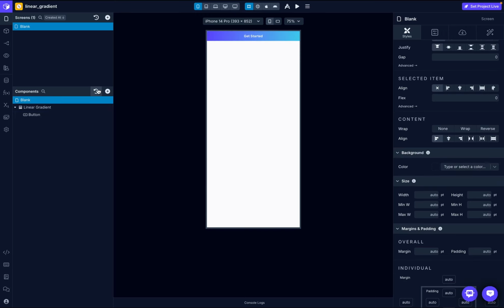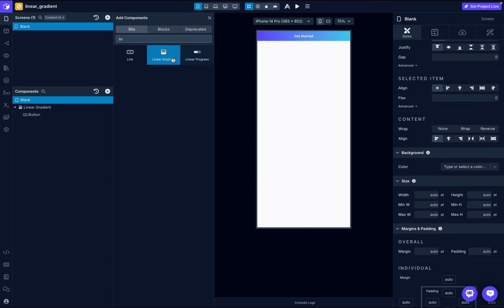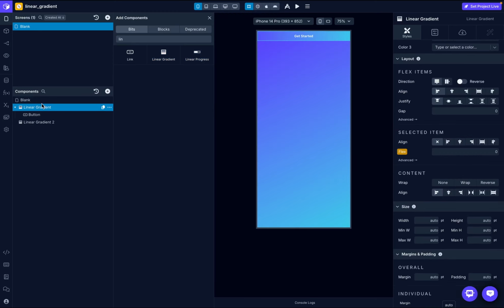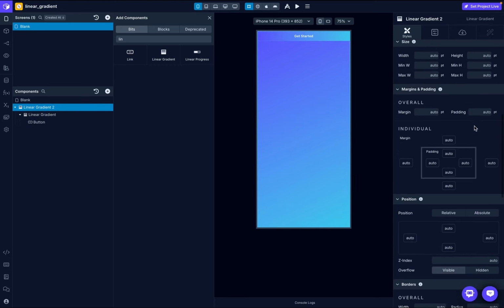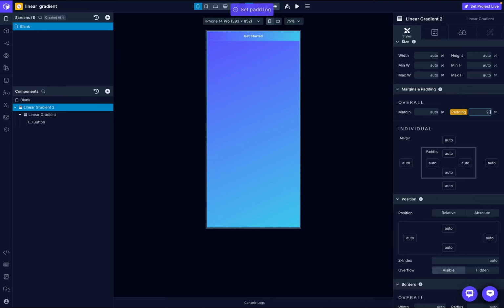Then what we want to do, we want to add another linear gradient. But this one is going to wrap around the entire screen. And what I want to do, I want to add some padding. So we now have a linear gradient that's taking up the entire view. Then we have a linear gradient that's like a button. So as you can see, the linear gradient just acts like a normal view. But the only difference is now we can customize it.